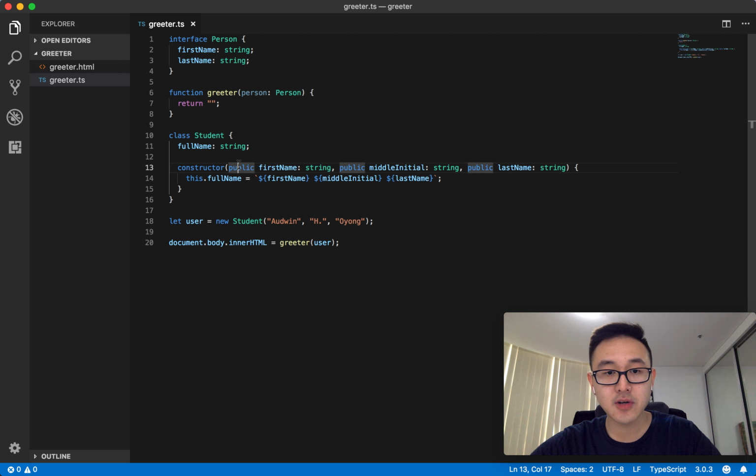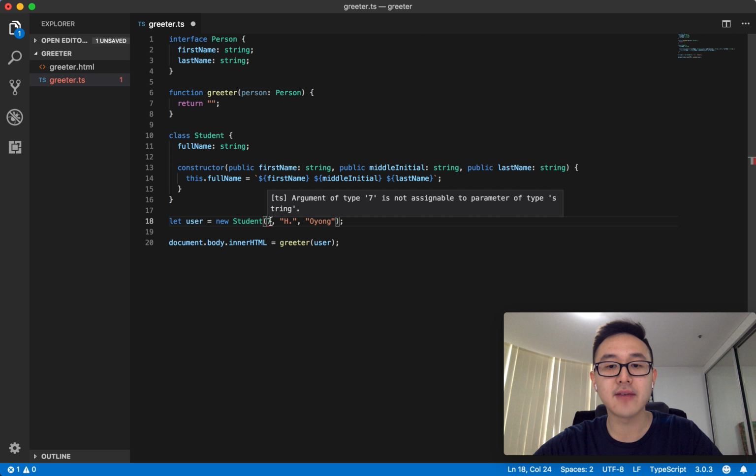If I change this into number 7, the compiler would then complain that the number 7 is not assignable to type string. This is one benefit of TypeScript type checking. So let's change it back.